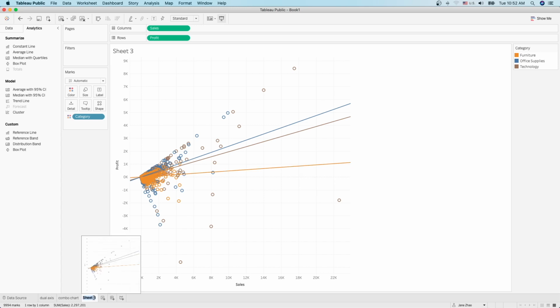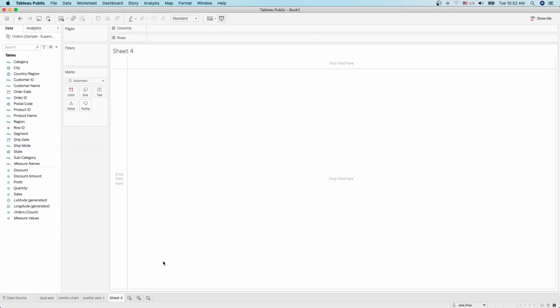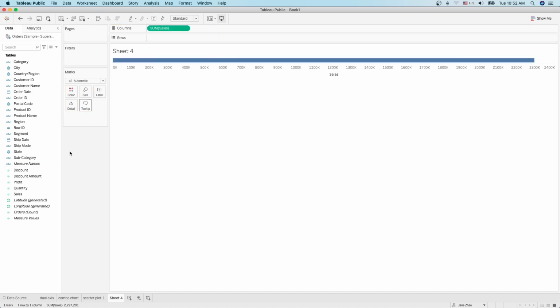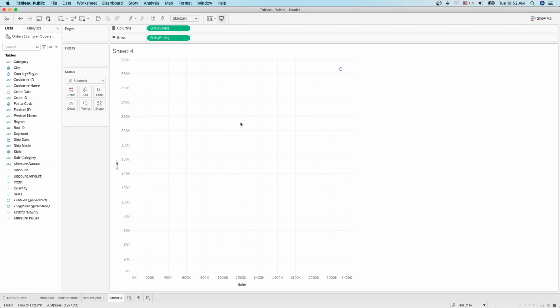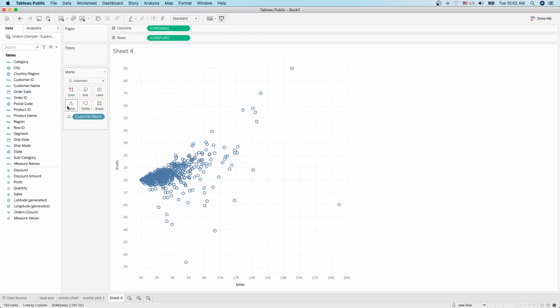We can rename this as scatter plot 1 and create a new worksheet. Drag sales to column, profit to row. There's another way to deaggregate measures. Say if we drag customer name to details, and immediately we have 793 marks. Sales and profit are aggregated based on the dimension customer name.